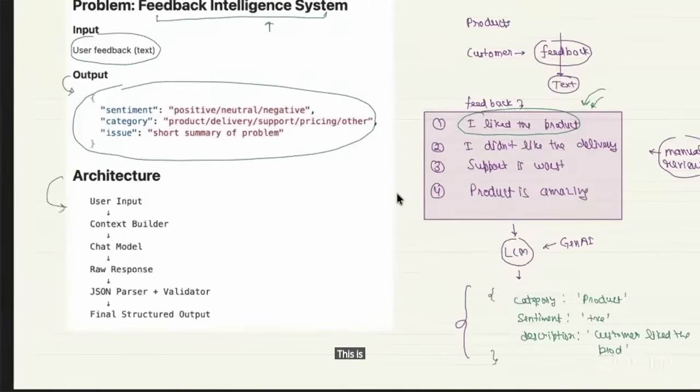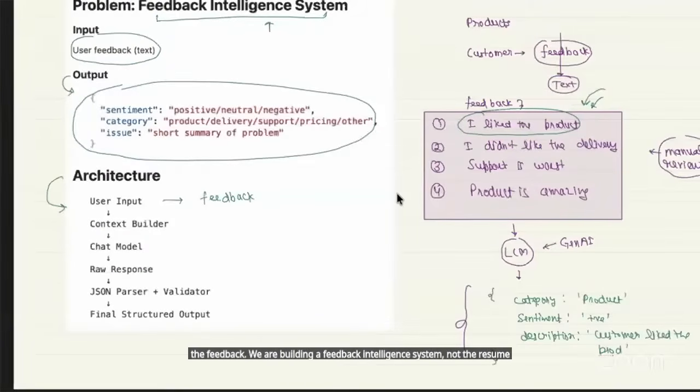This is the complete architecture of my system. Do you agree we will take some user input? What is the user input in my application? The feedback. We are building a feedback intelligence system, not the resume intelligence system, Sakshi. So in this case, our input is going to be feedback.